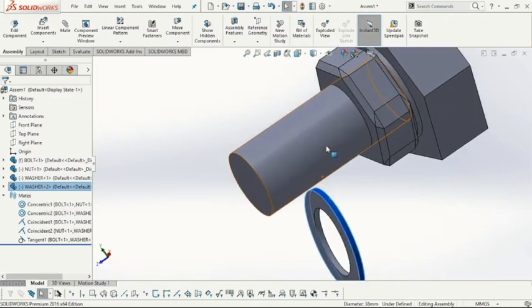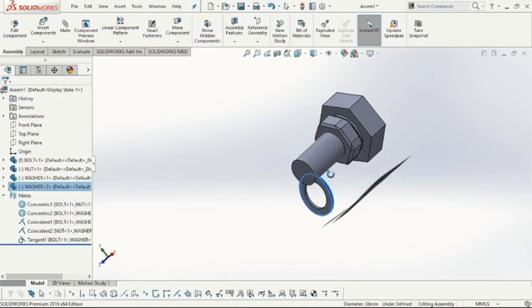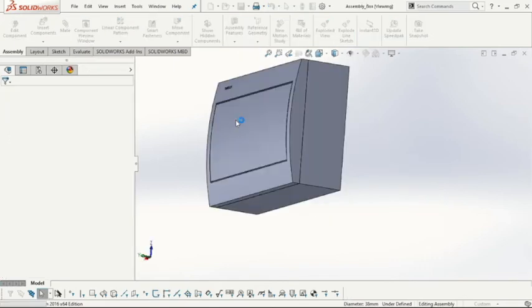So now I will show you some examples of mates. I will show you an MCB box and let's see how I have placed the mates.